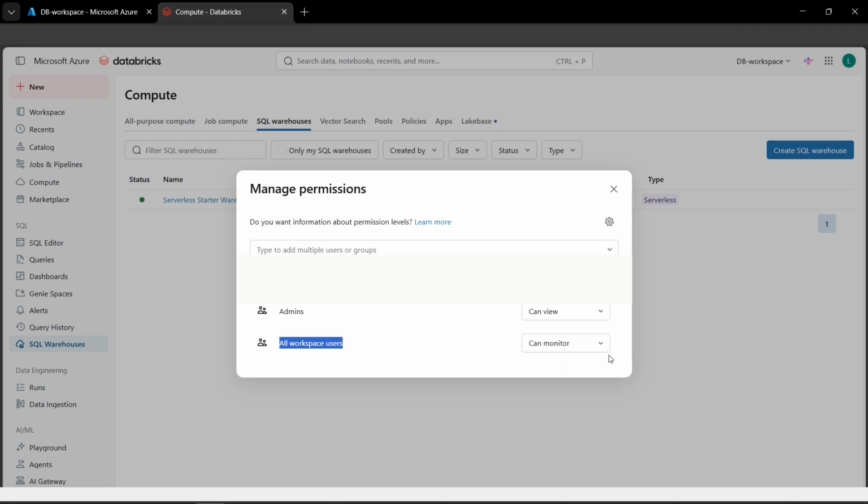So looks good. As per the role, basically admin will have more control, so admins basically can manage as well. But for this demo, let's choose something. So we can choose anything as per our requirement, right? So by default, for the all workspace users can monitor, but admins can manage as well. So that's how we change the permissions.